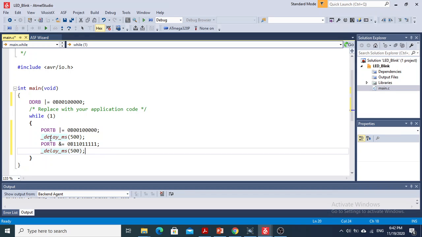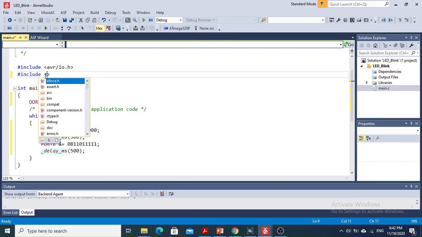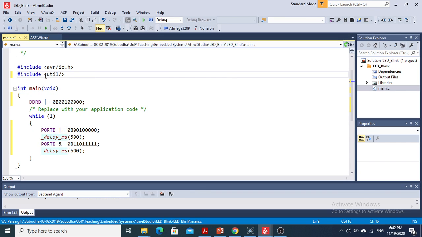Since we are using delay_ms, we have to include the utility delay.h. For that I have to say #include <util/delay.h>.